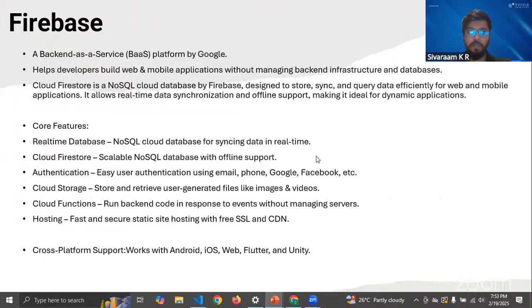So now let's start with Firebase. What is Firebase? Firebase is nothing but a backend as a service by Google. So what is backend as a service? You could have come across something called SaaS. SaaS means software as a service, but Firebase is backend as a service.